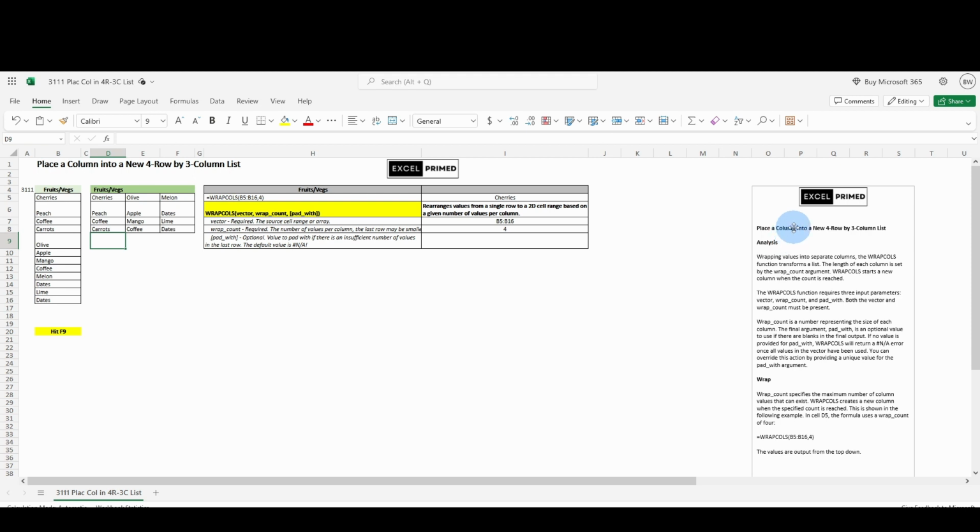Over here, our narrative: wrapping values into separate columns. The WRAPCOLS function transforms a list. The length of each column is set by the wrap count argument. WRAPCOLS starts a new column when the count is reached. Remember, I extended this to 6 and it shrunk. Then I reduced it to 3 and it added a new column.